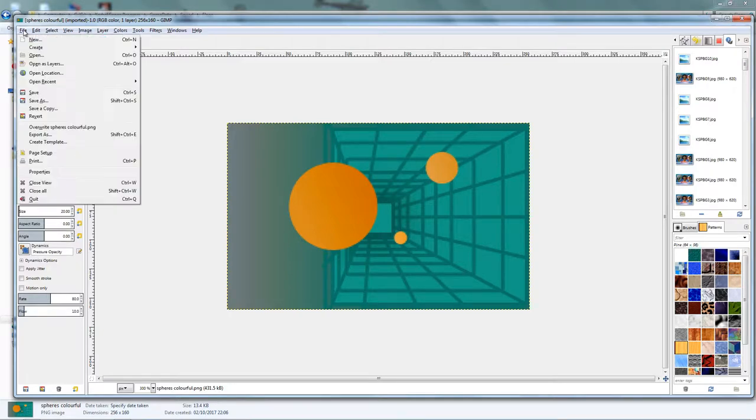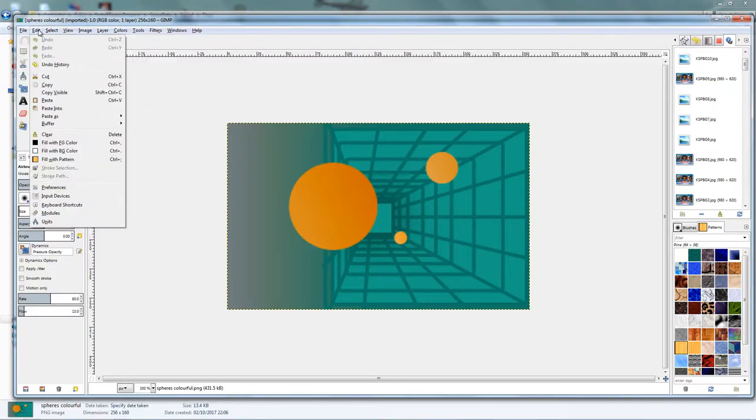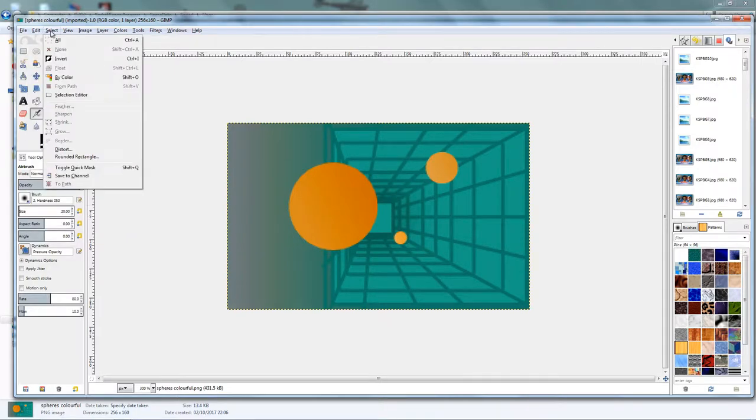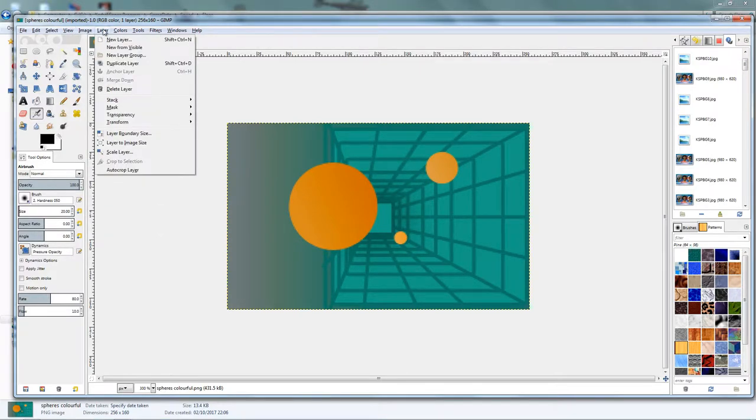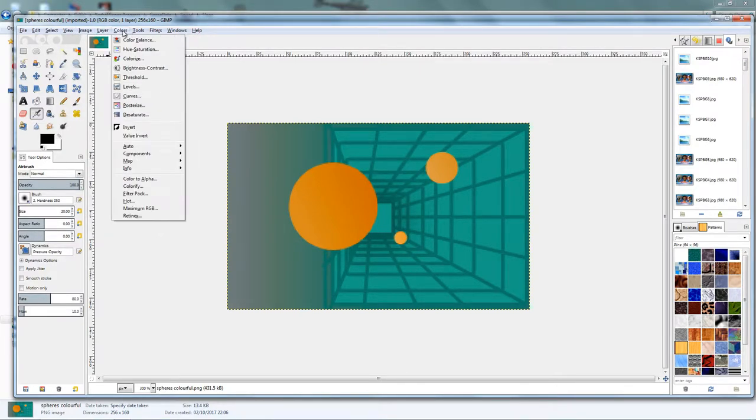So we have file, which is pretty basic. We have edit, which gives you copy visible, undo history, undo, fill with pattern, all those usual paint program menus and functionality. So we have all the manipulation.